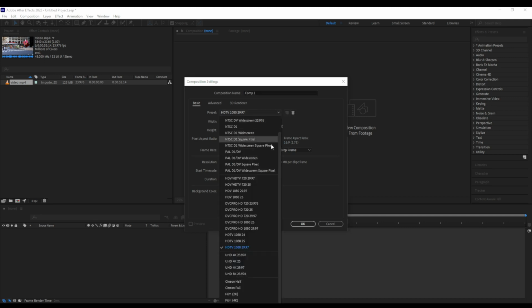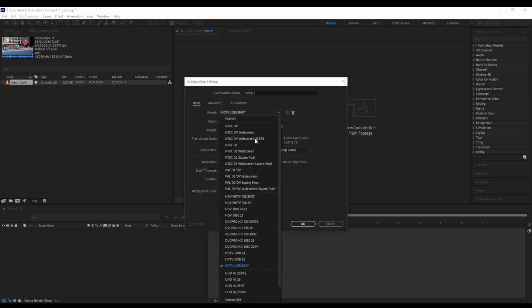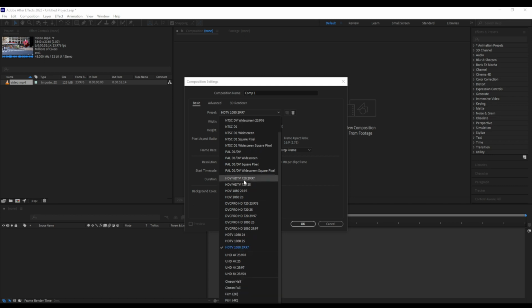So if you pull this down, you're going to see lots of different settings, like NTSC, PAL and all. We don't use it anymore right now because it's older tech. We don't need this anymore. This is from when we had those older TVs, but yeah, we can use all this. And even 720, I don't think anyone is using.